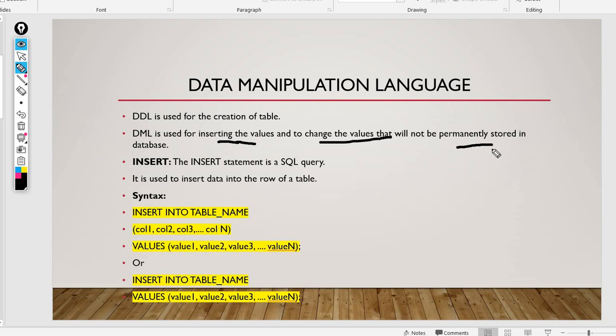That is what differentiates DDL and DML. DDL will permanently store the data in the database, while in the case of data manipulation language, it will not be permanently stored in the database. Okay, here we have insert. So here what we'll do, we'll insert the query. So we'll insert the values.